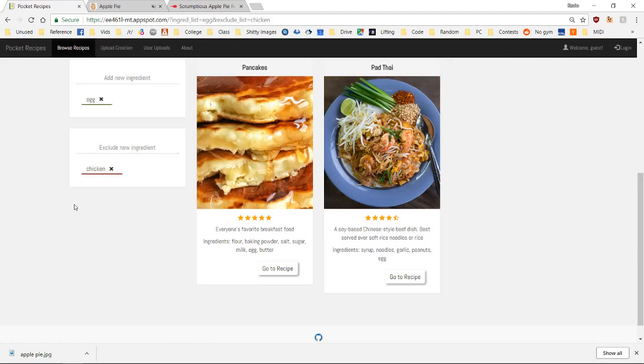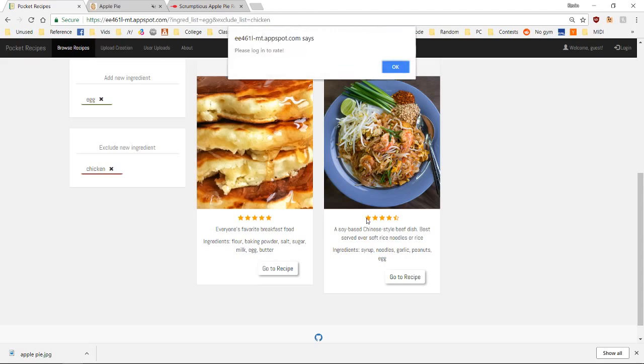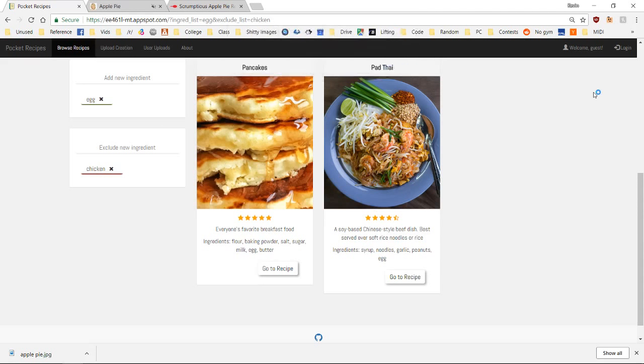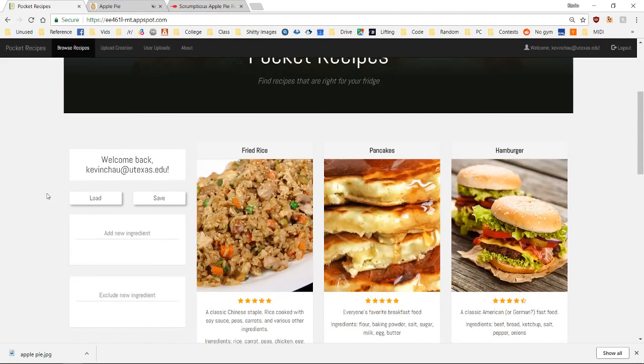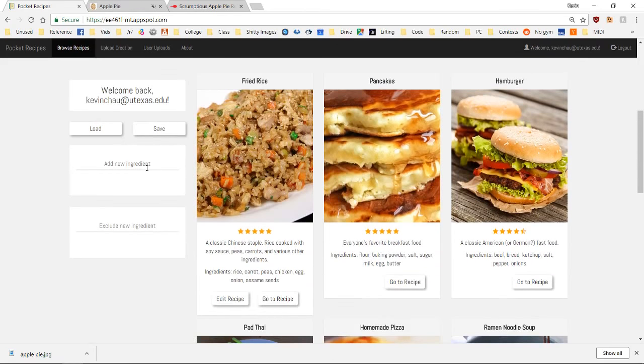Another feature is that we have a rating system, as you can see. Let me try and rate pad thai. Maybe I don't like pad thai, I'll want to rate it 1 star. Well, it doesn't let me rate, I have to log in for that. So if we log in as a user, then we have a lot more features. As you can see right now, we're a guest. So if I log in, this is using an account, it's very convenient.